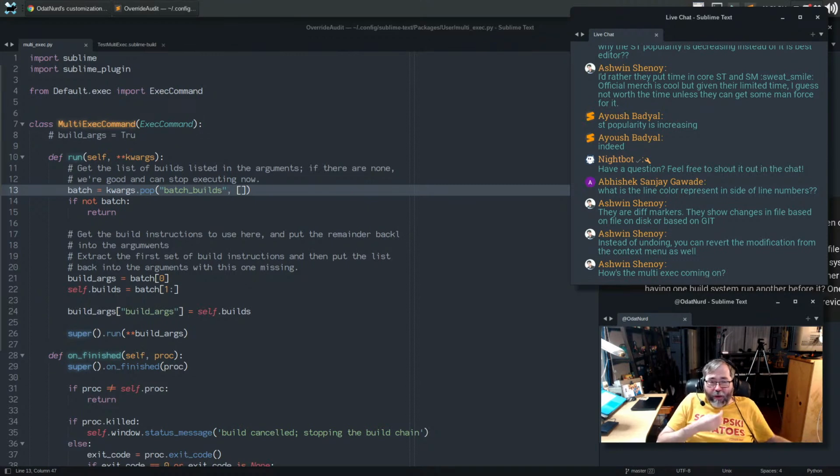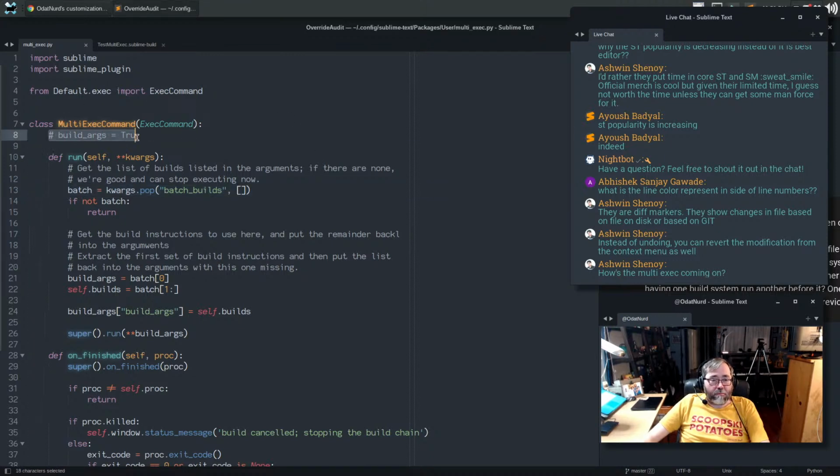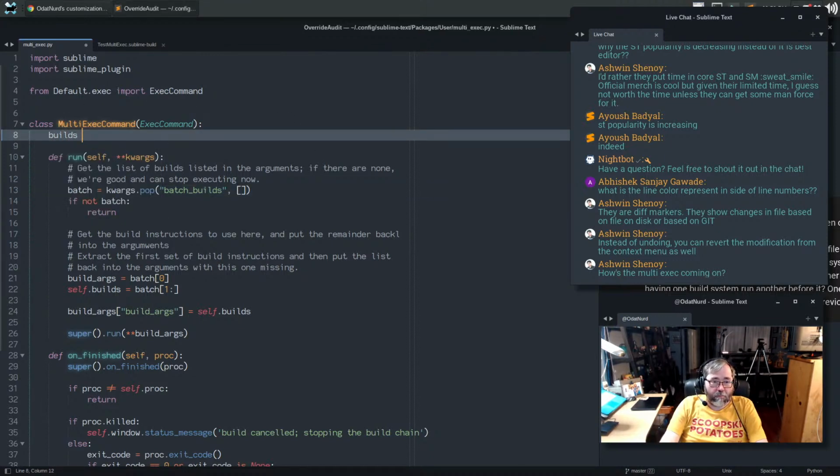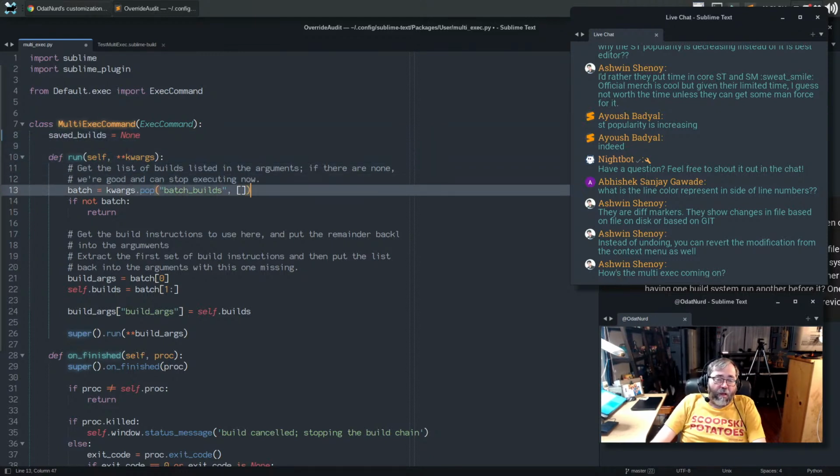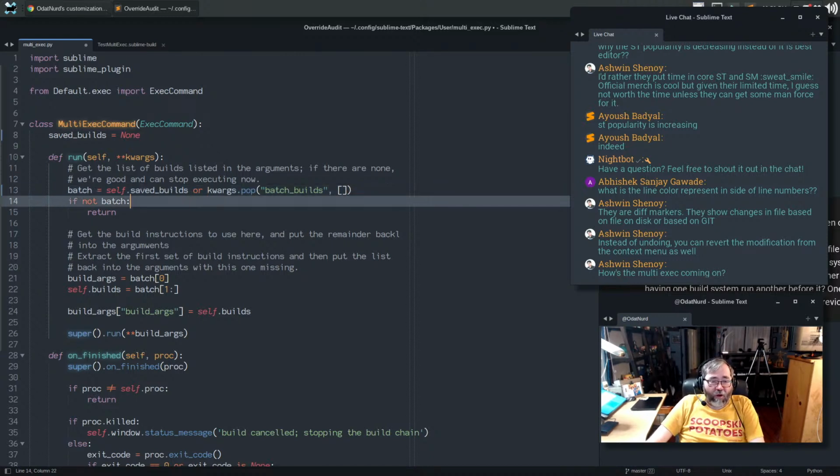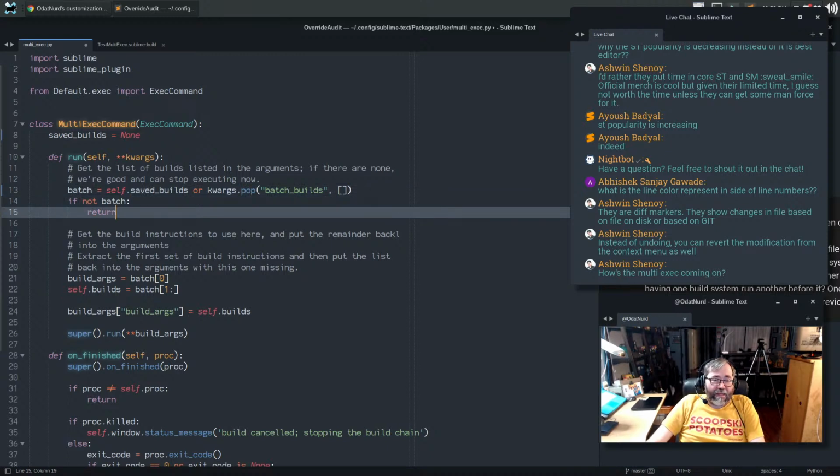How's the multi-exec going? I mean, it could be better. The list of, let's say, saved builds starts off empty. The list of builds that we want here is going to be self.savedBuilds or something from the arguments if this is the very first time. And if there aren't any, we can leave.